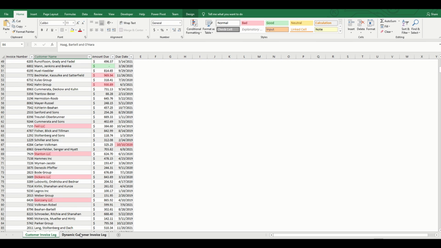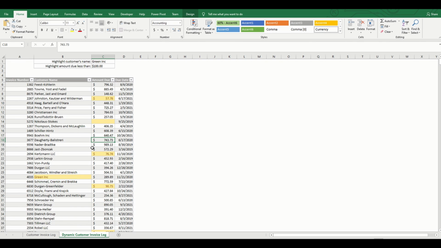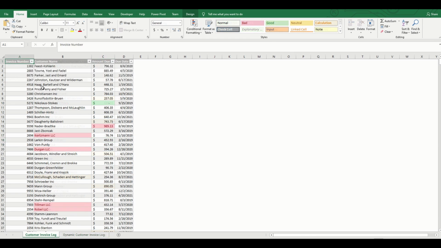Right here, in this tab, I have a dynamic conditional formatting table where I can enter a customer's name and amount due less than, and it will highlight it for me. Now let's get started. I am going to copy the data, so it will be faster.